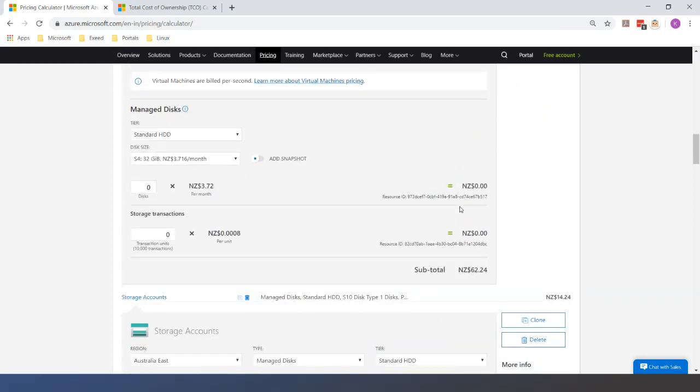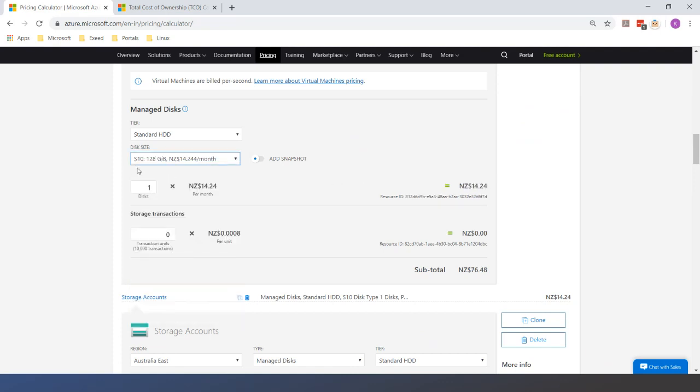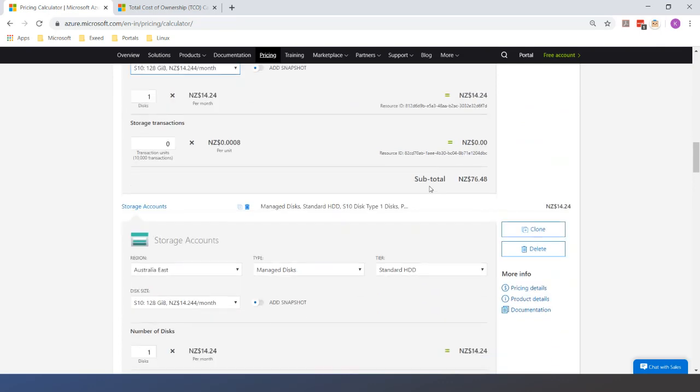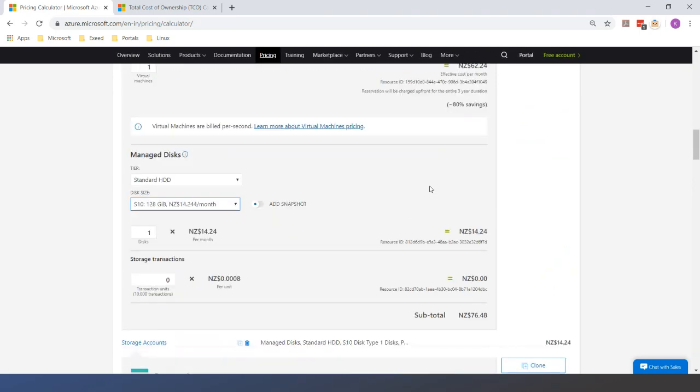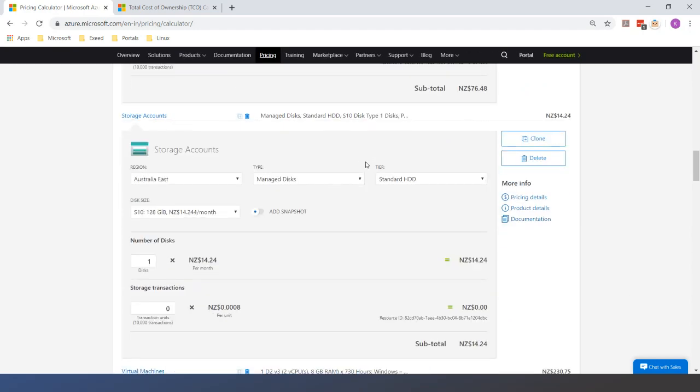After that, you can start looking into, okay, what kind of managed disk do we want? This is normally for the OS layer. We say we've got one operating system disk. By default, it's always an S10 128 gig. So that's going to run at $14.24 for that month. Then if you want to add more disks, your data disks, say you've got a SQL server with 3 hard drives, right?